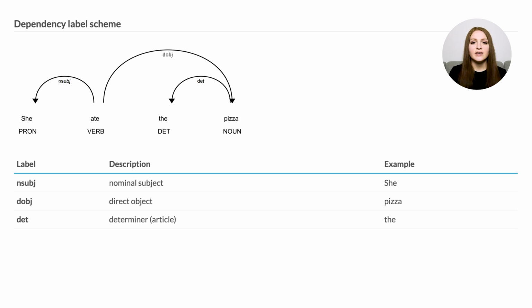The pronoun she is a nominal subject attached to the verb, in this case to ate. The noun pizza is a direct object attached to the verb ate. It is eaten by the subject, she. The determiner the, also known as an article, is attached to the noun pizza.